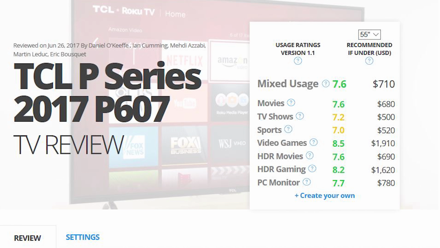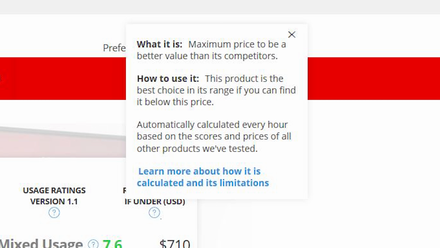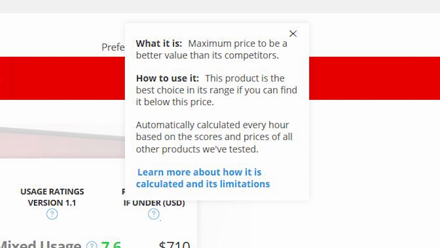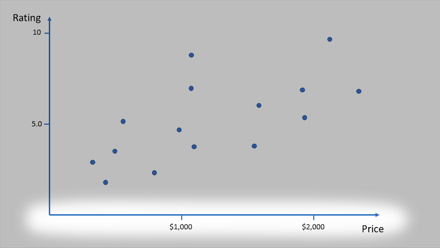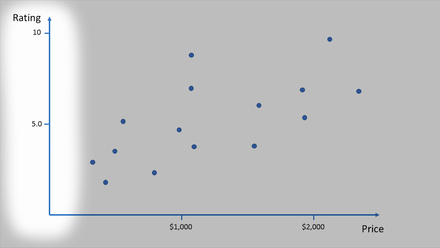Our definition of that number is the maximum price to be a better value than its competition. Now, let's take a look at how we generate a number so you can better understand its potential. The first step is to plot all the products on a chart, except for the product that we want to know its worth. The x-axis is the price and the y is the score.